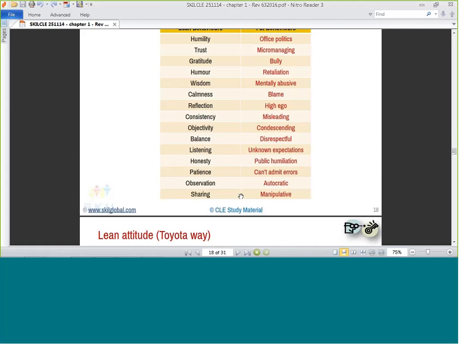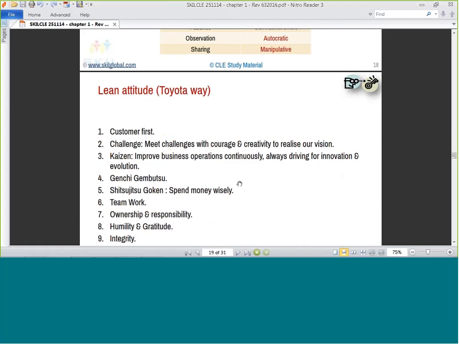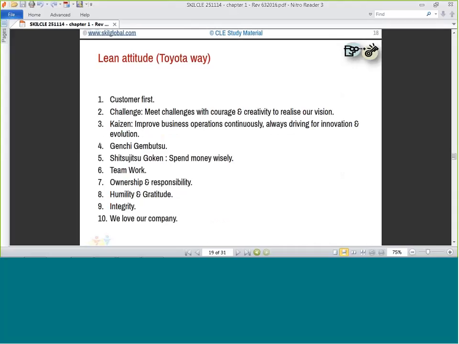To be more crisp, we would say just try to remember these 10 principles or lean attitudes as defined by Toyota. Customer first. For every process, we have to think customer first. Will it benefit him rather than ourselves? Challenge. Meet challenge with courage and creativity. You see here, courage and creativity.